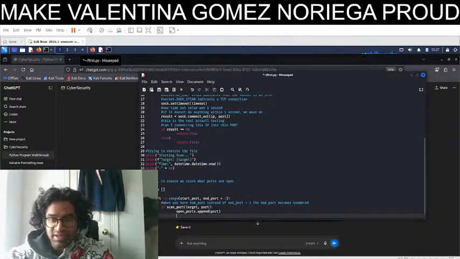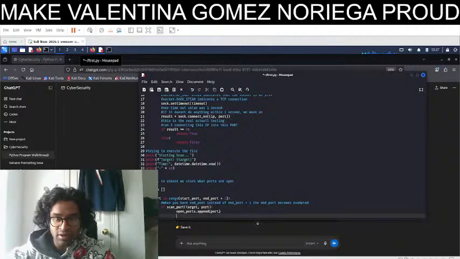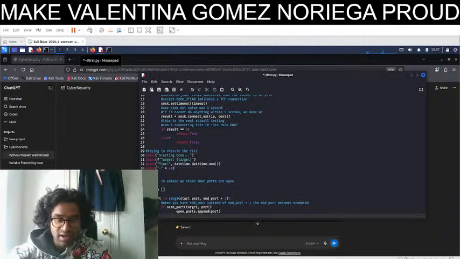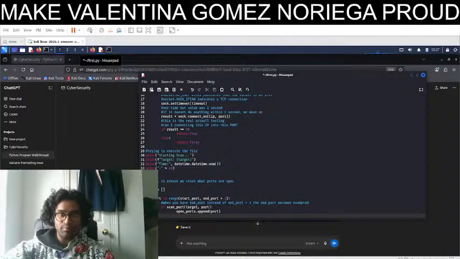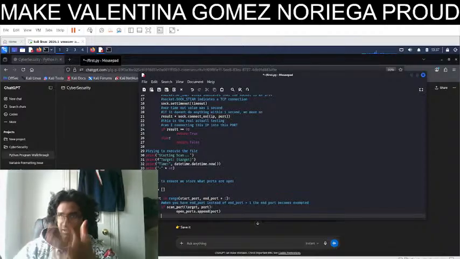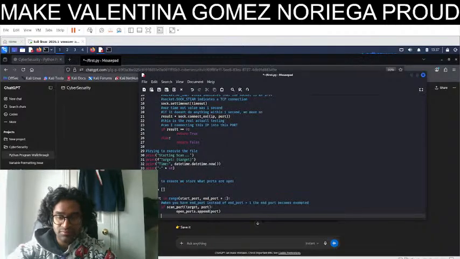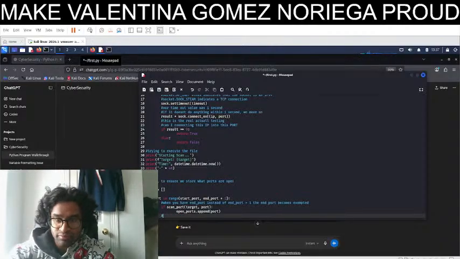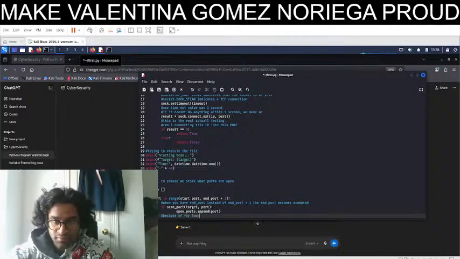So now, meaning if this if statement shows that there's a port that is open, then you're going to make sure you store that open port inside your open ports list. Because of the for loop, it will go through every single port.